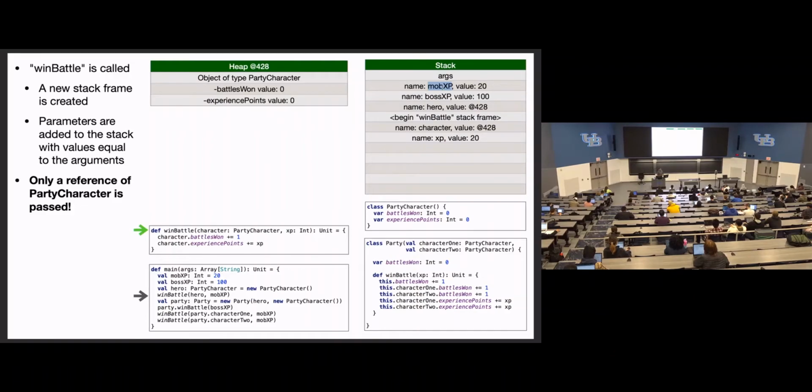Other than that, they have no relation. Anything I do to XP, any changes or anything, will not affect mob XP the same way we can when we have a reference to an object. We can't make a change to mob XP from inside of this stack frame because this was passed by value. But this character got a reference. Since this got a reference, we can make changes. So there's a very different behavior.